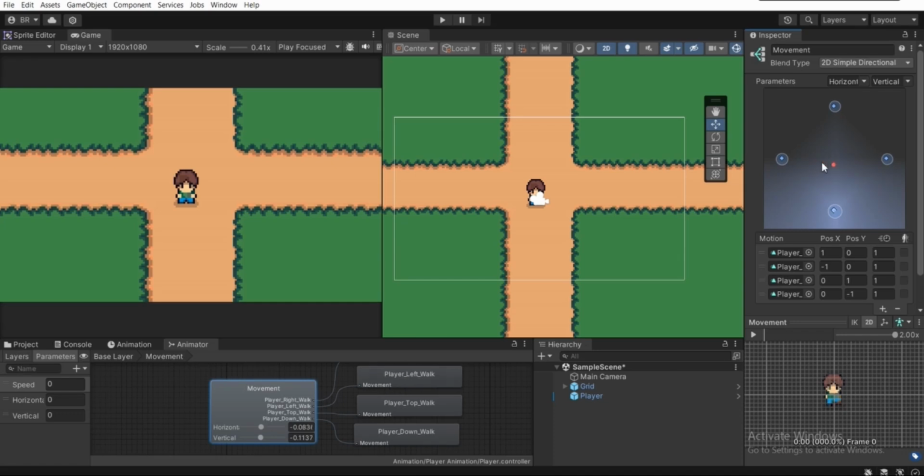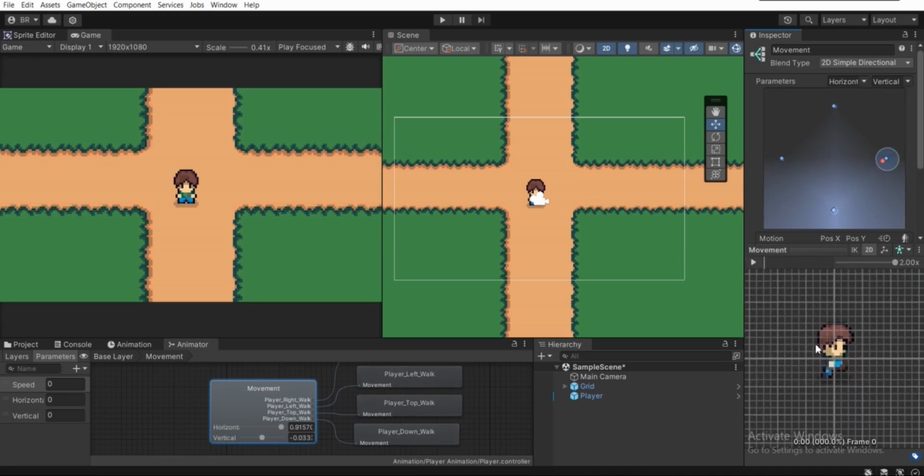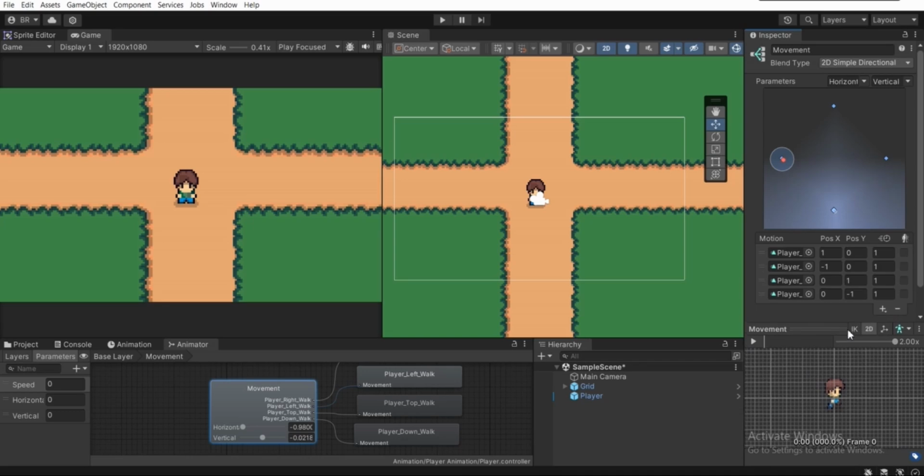Now if we take this red dot right over here in the movement blend tree in the inspector, and take it to the right, as you can see in the preview at the bottom, the right animation is playing. Once I take this red dot to the top, we play the top walk animation clip, and once we bring it down, we play the down walk, and once we move to the left, we play the right walk instead of left. Basically we're just gonna flip our player game object to the left direction.